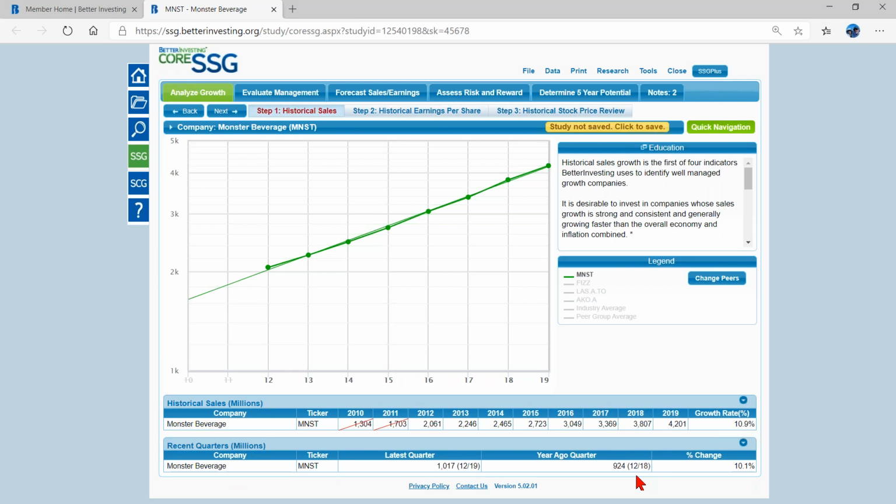So the last quarter that they reported was 12 of 2019, the latest quarter, compared to the year ago quarter, 12 of 2018, and that represented a 10.1% growth rate. So you can see what just that quarter grew at. Handy information to know.